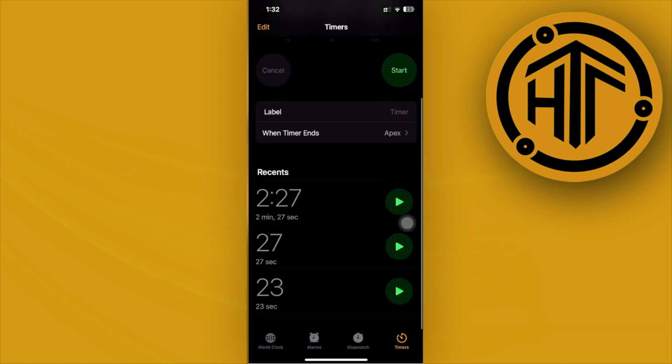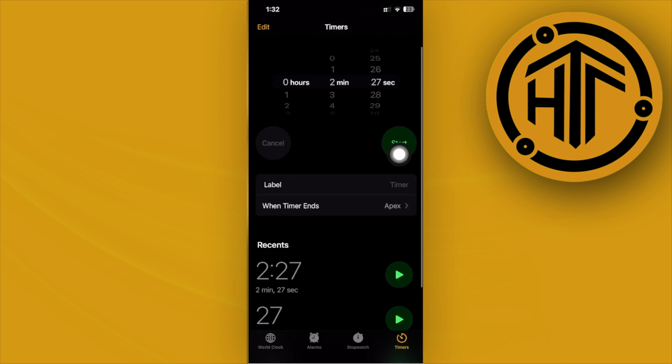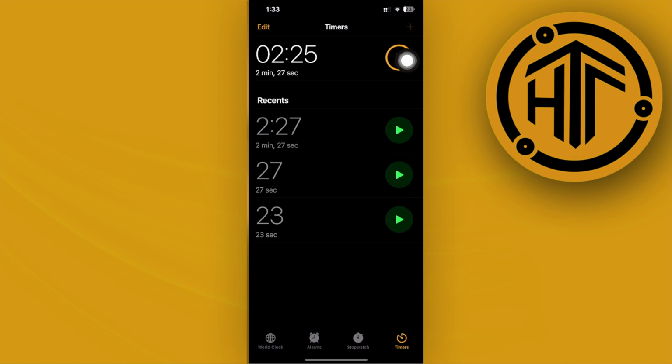And that's all for this video, guys. As you see, here are our recent timers, and all we need to do is tap on this start button and tap on this plus icon to add some more timers if we want to.